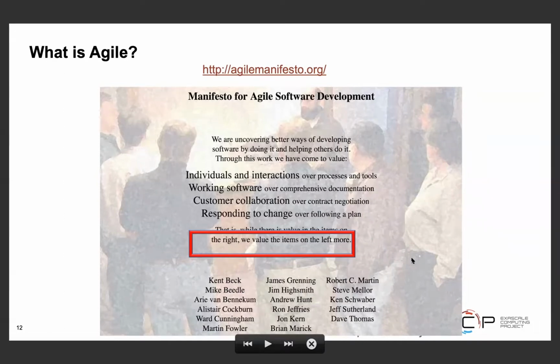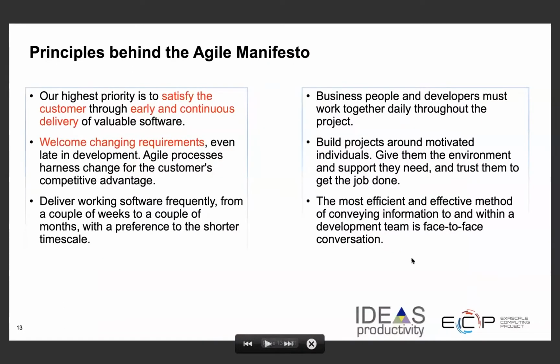Agile also has 12 principles. So these are, I think, the next two slides. Yep. The next two slides talk about the 12 principles. I don't think we have time to go over all of them, but just to highlight a few.